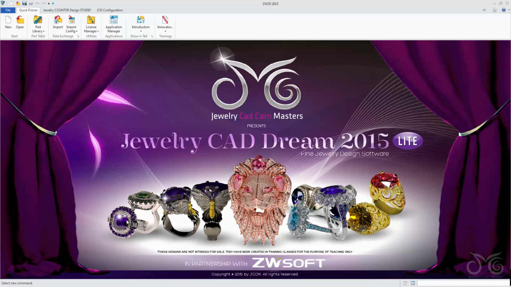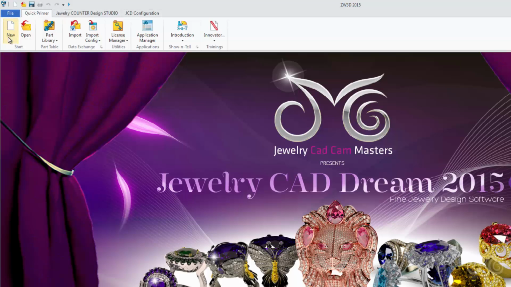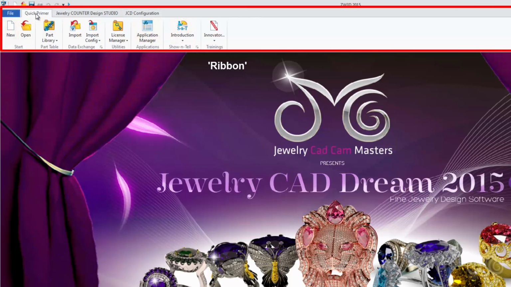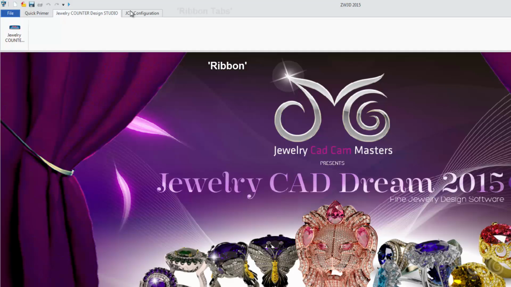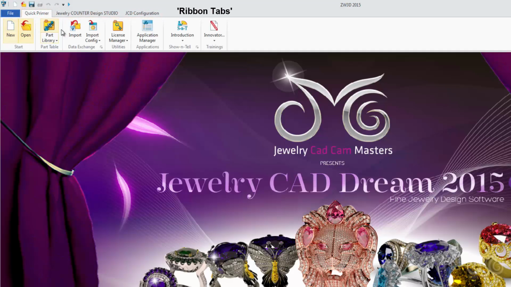We have a background image and a few menus and icons up here. We call this area the ribbon, and we have ribbon tabs, and our ribbon tabs each have a ribbon panel. Within our ribbon panels we have icons, and these icons are our commands or operations.